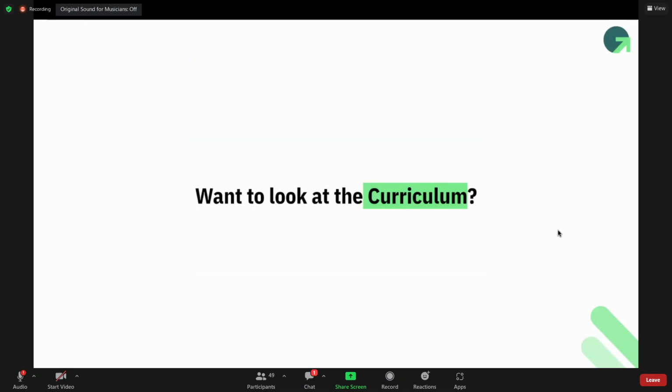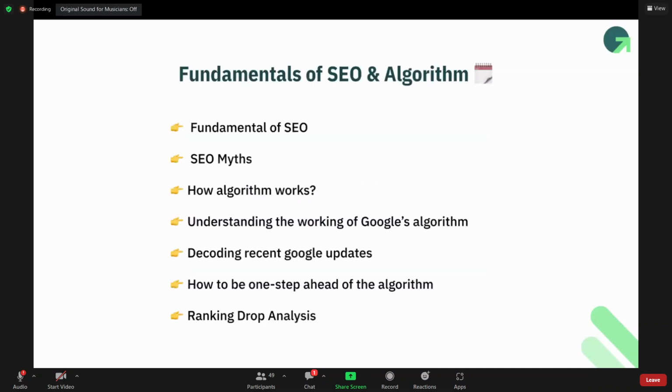How does the program look? Here is what the curriculum looks like. You can read it on the screen. The fundamentals of SEO is week 1, where we cover the nitty gritty. So people who are just getting started in the field of SEO, have 0 years of experience and want to transition into this, this week will take care of you.